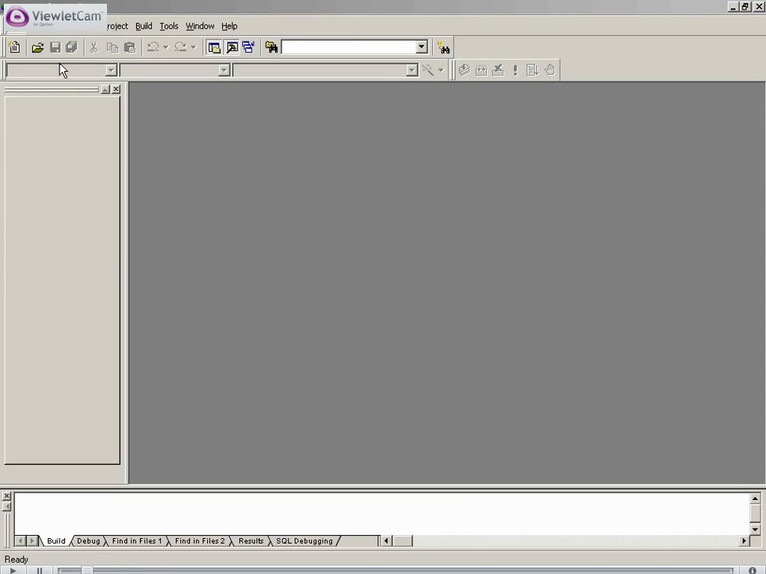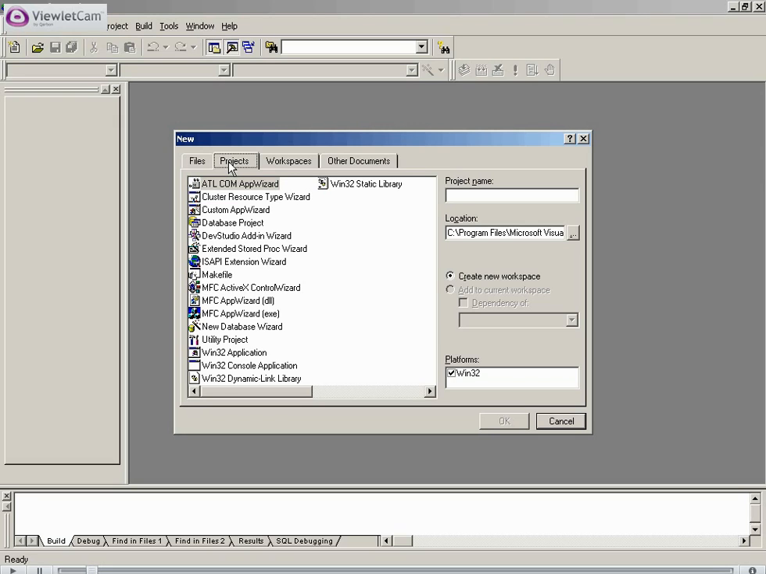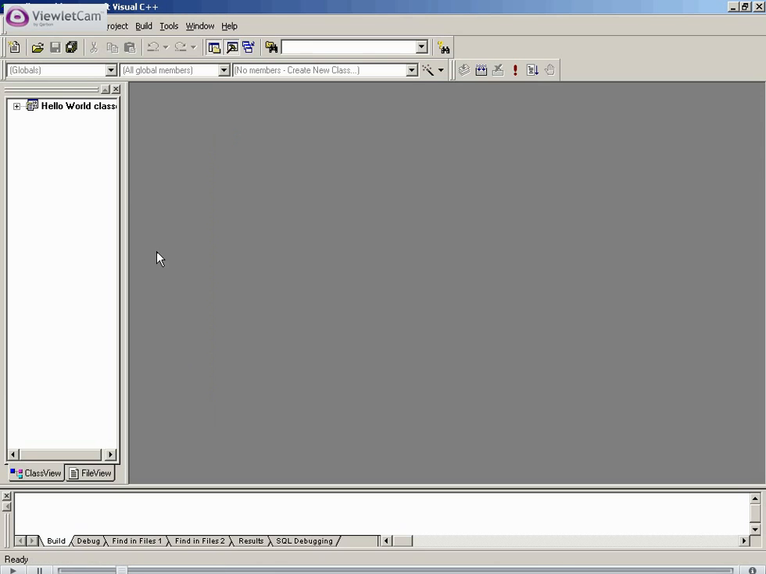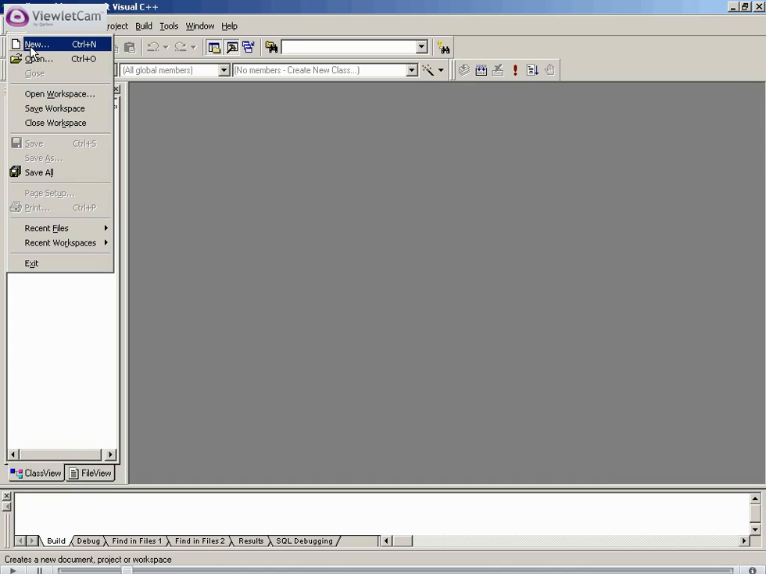First click on the File menu, then New. Click on the Projects tab at the top, then go to Win32 Console Application. In the project name text box, type Hello World. Then you can press OK.